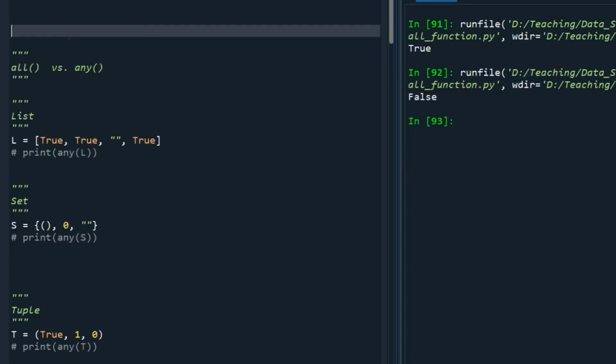Good. So again, all returns true if all of them are true, and any returns true if there is any true in that list, set, tuple, or dictionary keys.